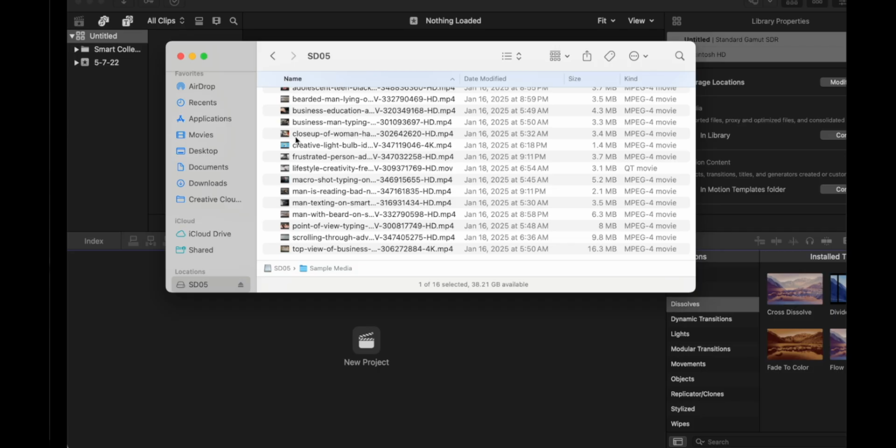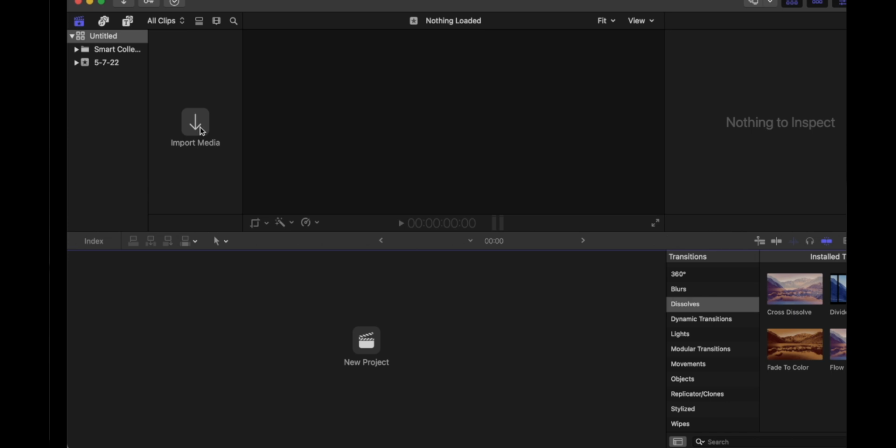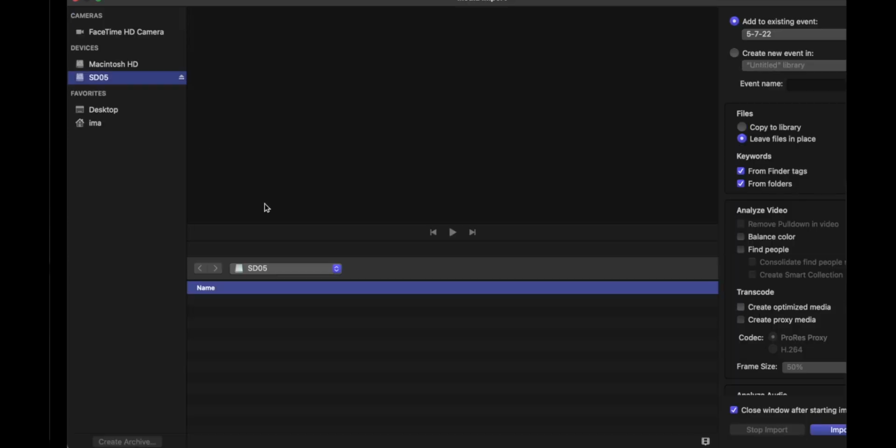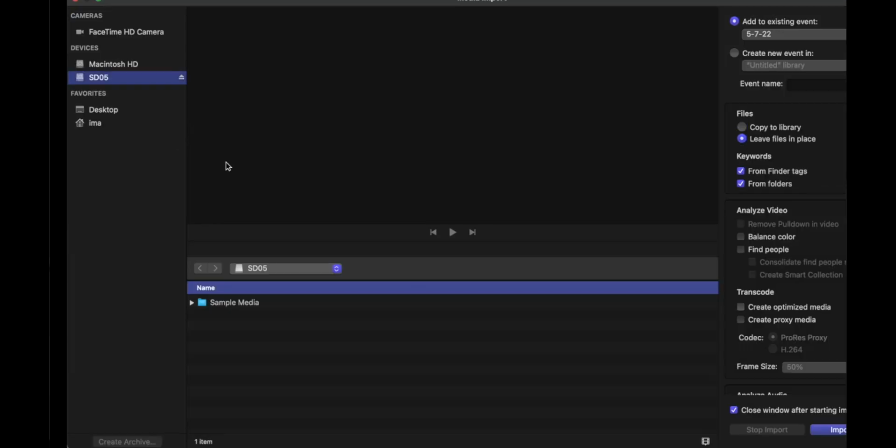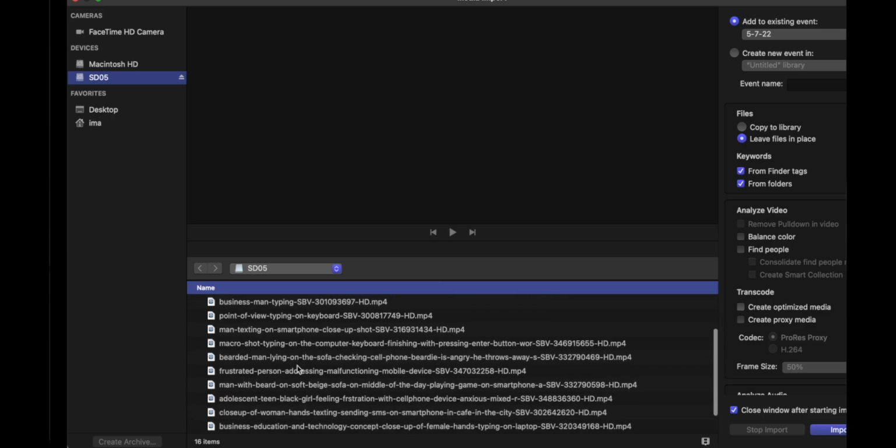Okay, so recently I had an issue when I started editing a video in Final Cut Pro, and then I tried to retrieve some media from an external drive and it couldn't find any files inside of there. So in this video I'm going to show you how to fix that, how I found out how to fix that. So let's take a look.